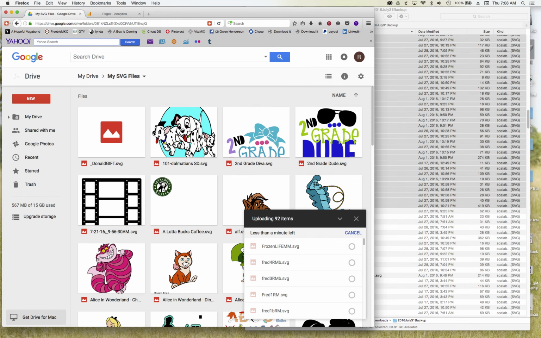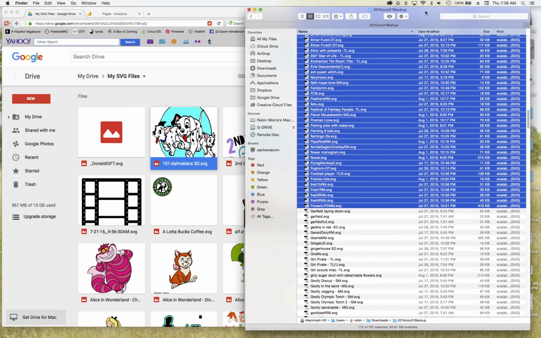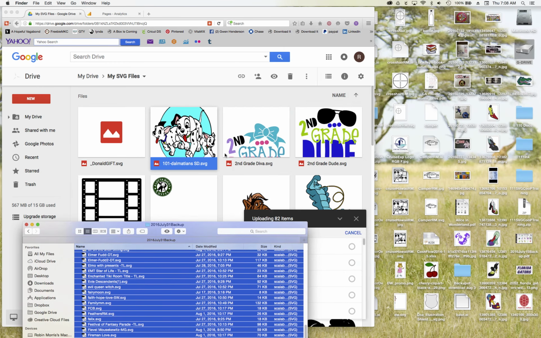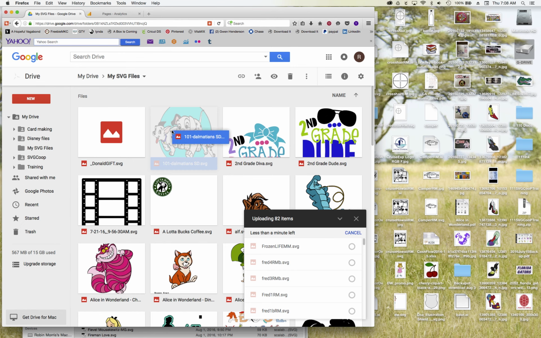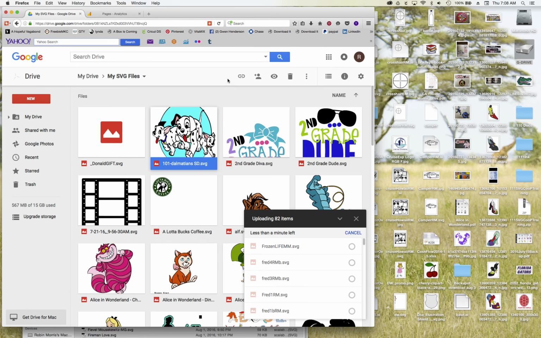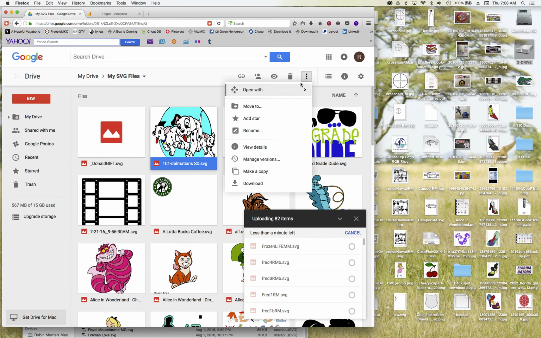Then when you want to use them, if you click on an image, you can download it. You can just click and drag it off to your computer. I'm just going to show you that really quick. Let's say I wanted to use this one. I can just click on it, and I can click on those little dots and go to download, and then I can use it.